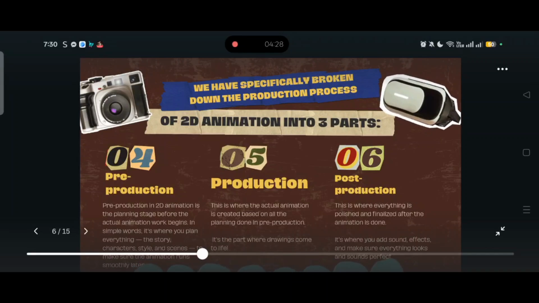So we have specifically broken down the production process of 2D animation into three parts. So again, we have different stages, which has its own purpose. First, we have pre-production, the production, and the post-production. So in pre-production in 2D animation is the planning stage before the actual animation works begins. In simple words, it's where you plan everything, the story, characters, the styles, and scenes to make sure the animation runs smoothly.